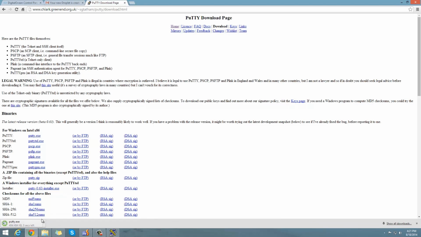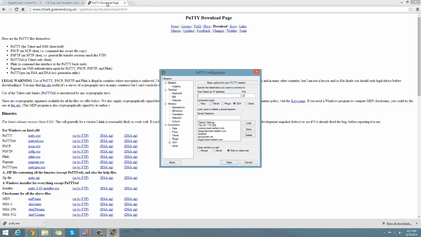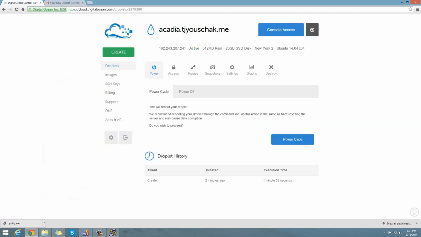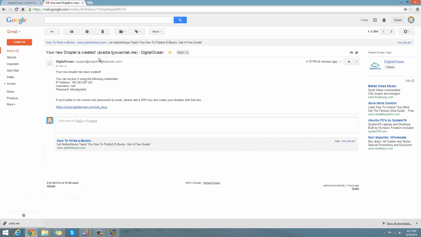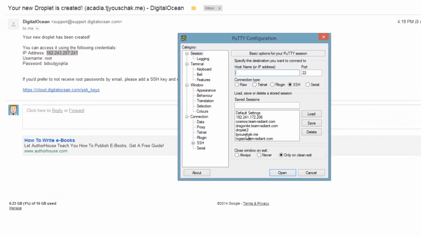And putty is now downloading. Now I happen to have putty already downloaded, so I'm not going to use that version of it. I already have it over here. Okay, so now that's all set up. Our droplet is up and going. I can go ahead and connect to the server using the IP address. So I'm going to open up putty, paste it in for the hostname or IP address, and press open.